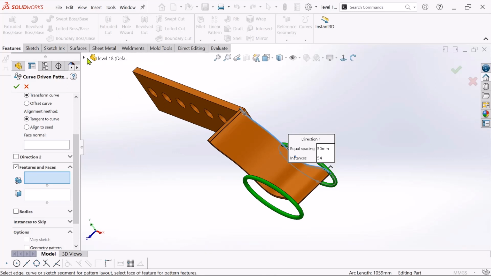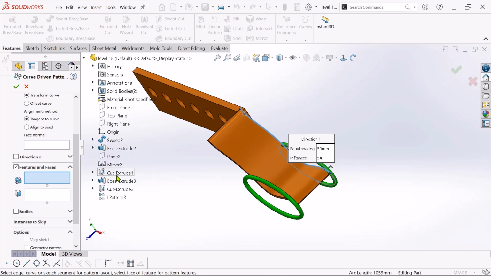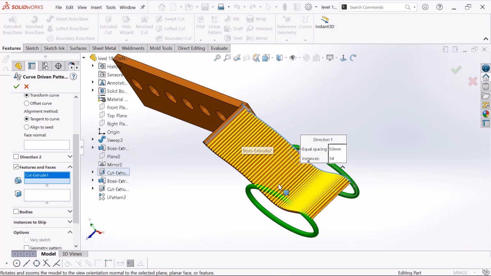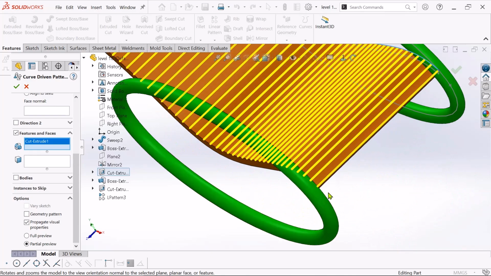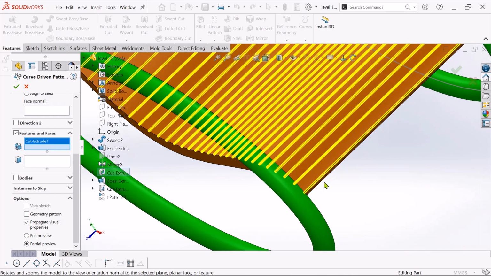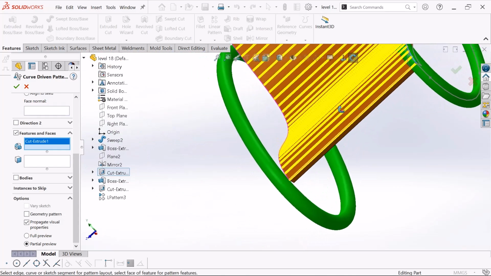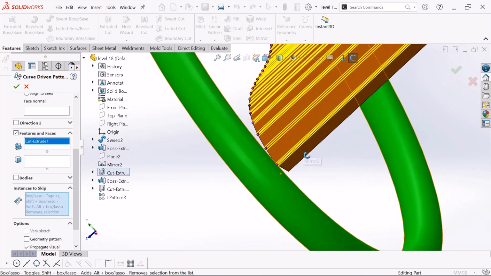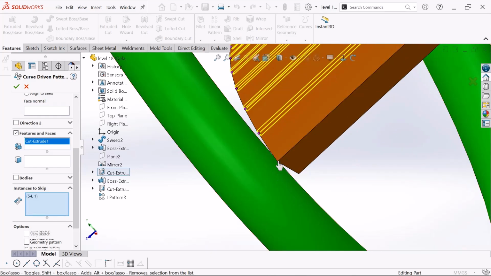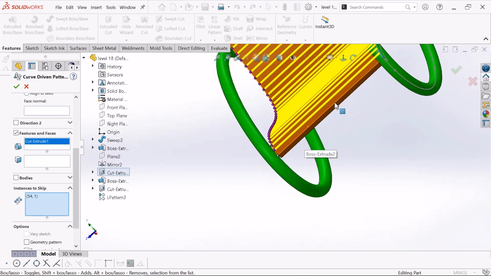We will go here and our feature and face is this cut extrude. Yeah, now see it is automatically converted. And scroll down. If you want to remove any line you don't need, we will go to instances to skip. Just we will click. Suppose I don't need this, so I will click this point. Now see, it will not create.